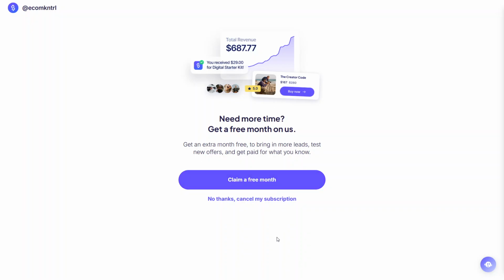The other button will say something like, "No thanks, cancel my subscription." If you're sure you want to cancel and you don't want the extra month, click "No thanks, cancel my subscription." After you click that, your cancellation will be processed, and your subscription will be set to end according to the details shown on the billing page.